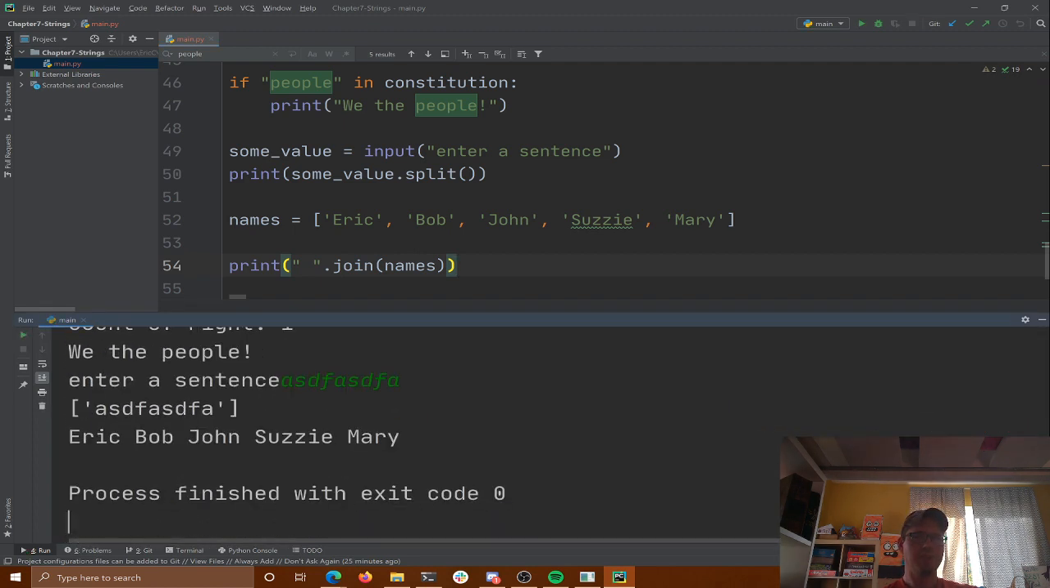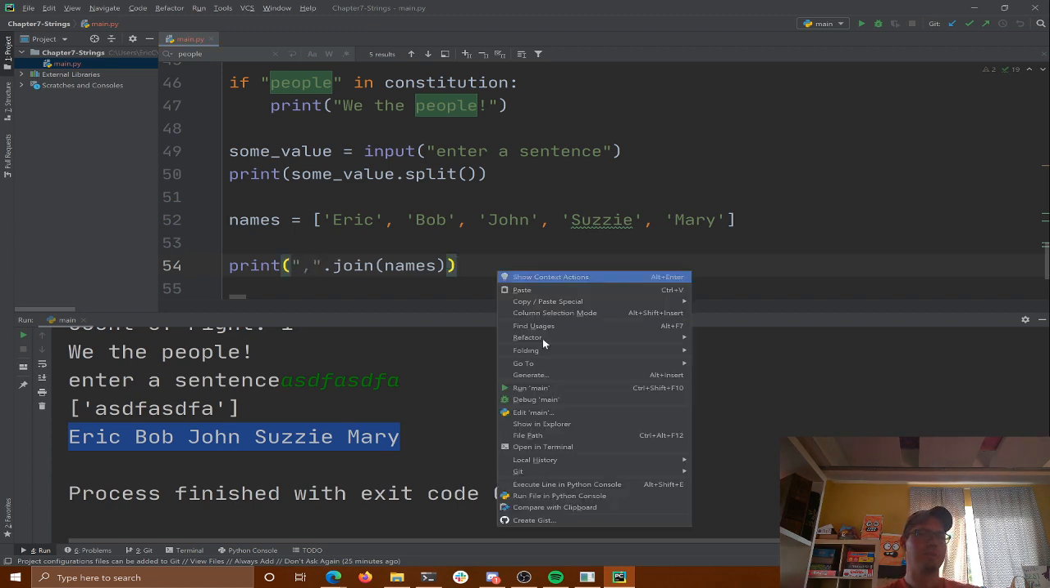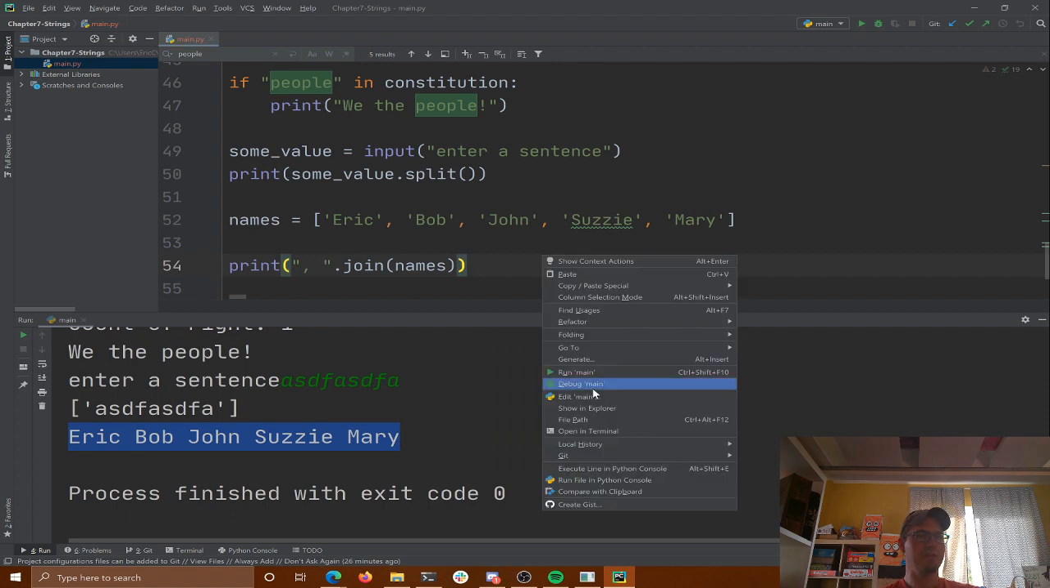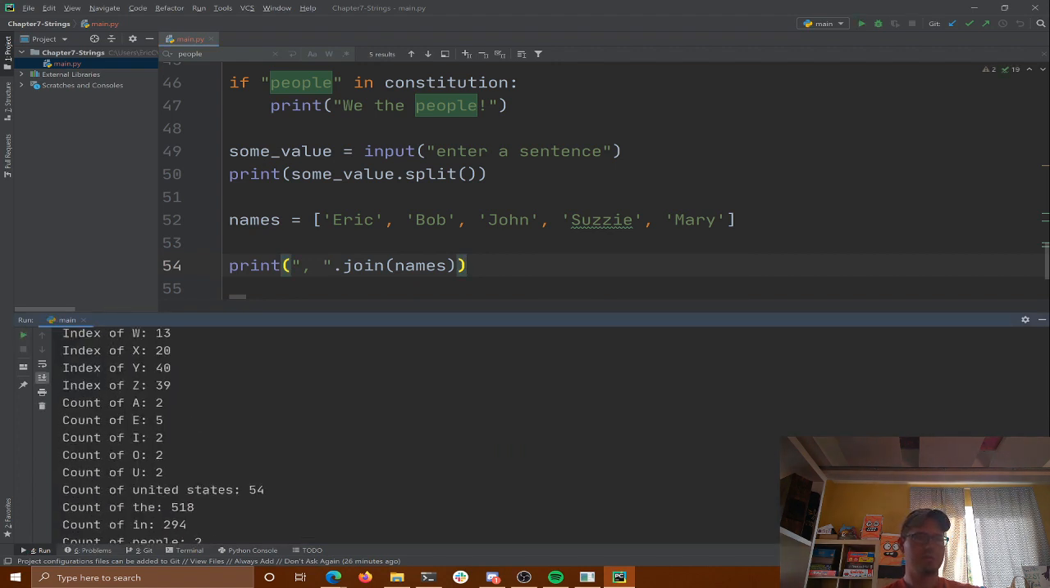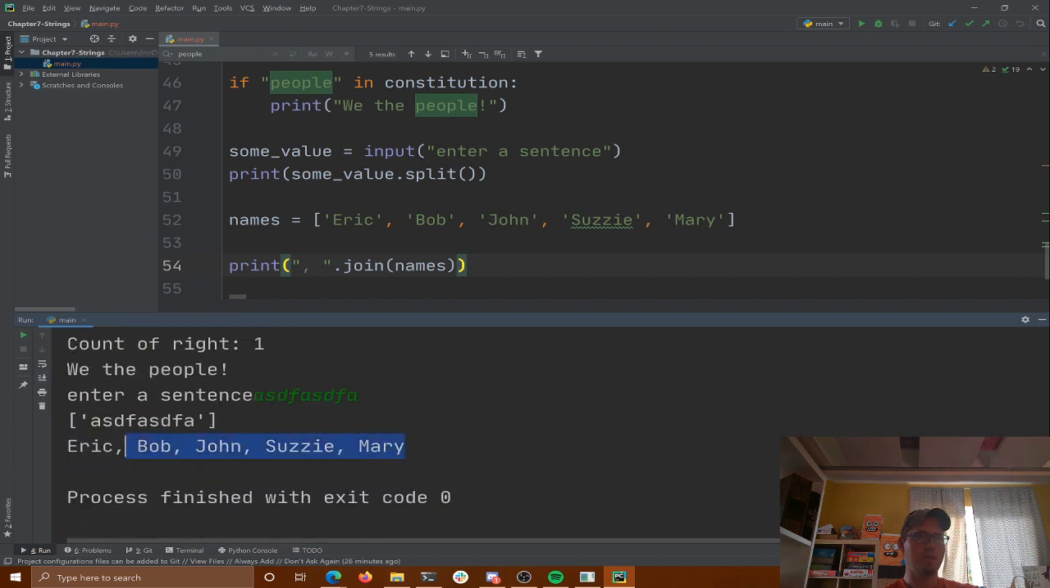There we go. Now we get that list space separated into one nice pretty string. And I can do any character I want. I could put a pipe. Sometimes people like to pipe delimit things or comma delimited, right, if we're going to put it in like a CSV file. Or a comma and a space, look at that. Comma and a space. And we get comma separated, and it's even smart enough not to put a comma after the last one.